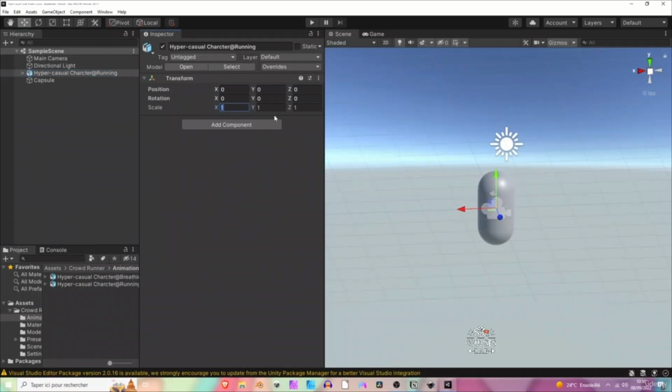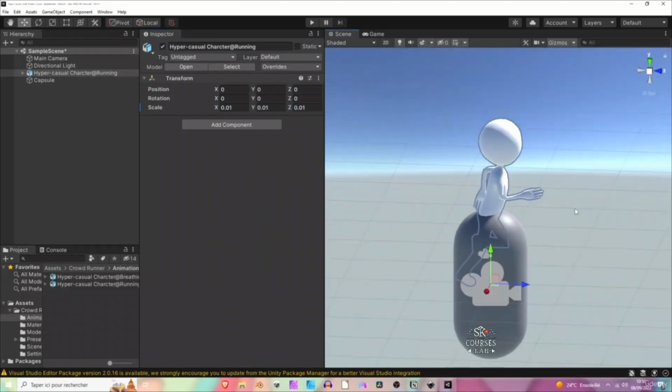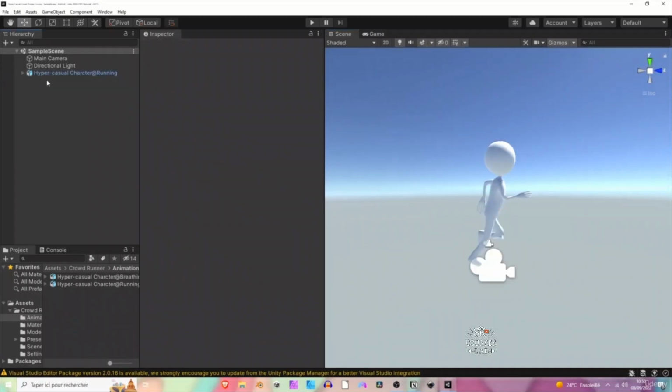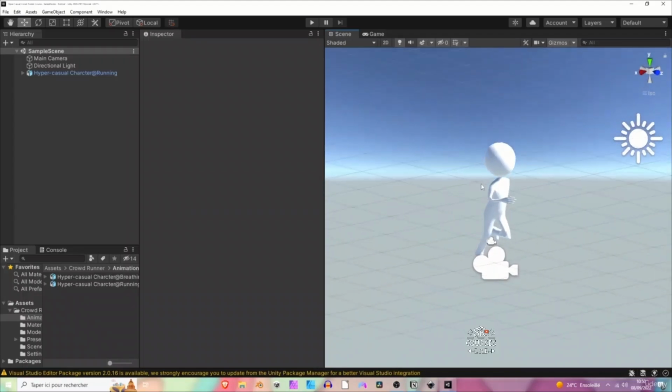So let's say 0.01, 0.01, and 0.01 on the z-axis too. Perfect. The size is now pretty much the size of a capsule, so we can delete our capsule. Nice. Now we want to add animations to our character.